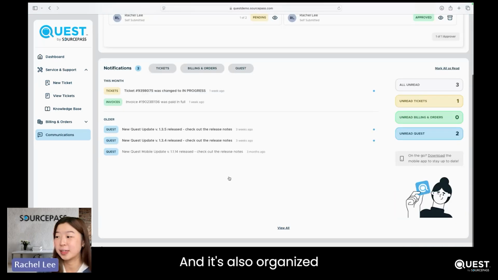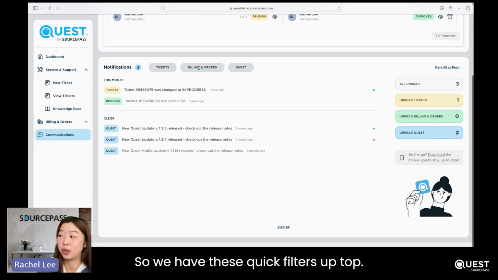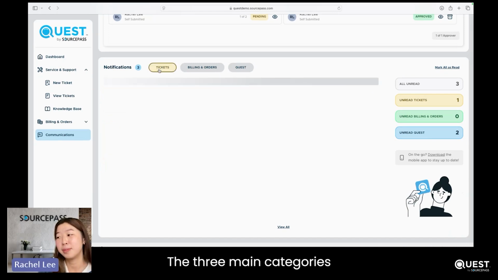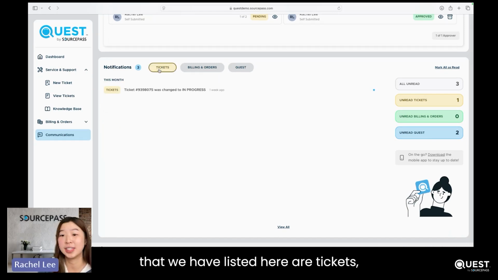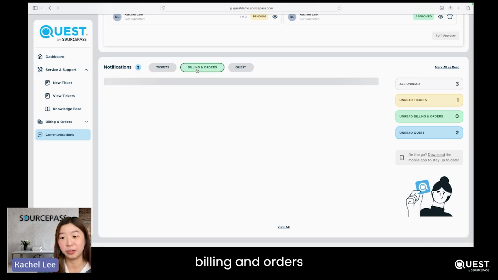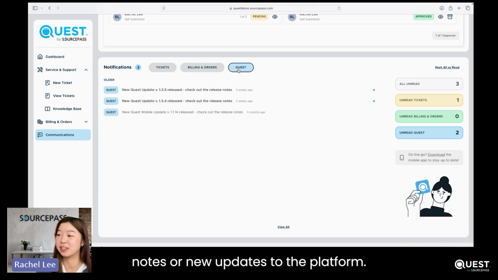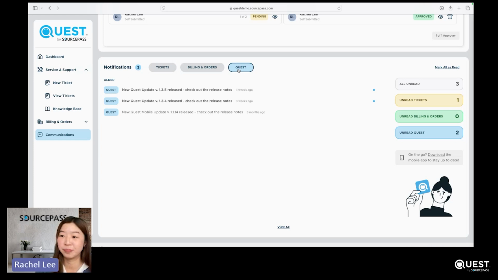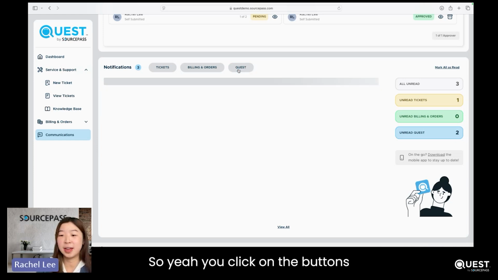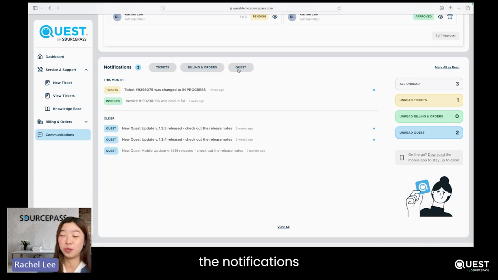It's also organized by different categories. So we have these quick filters up top. The three main categories that we have listed here are tickets, filling in orders, or anything Quest related. So usually these are release notes or new updates to the platform. So yeah, you click on the buttons and then you can only see the notifications related to that one topic.